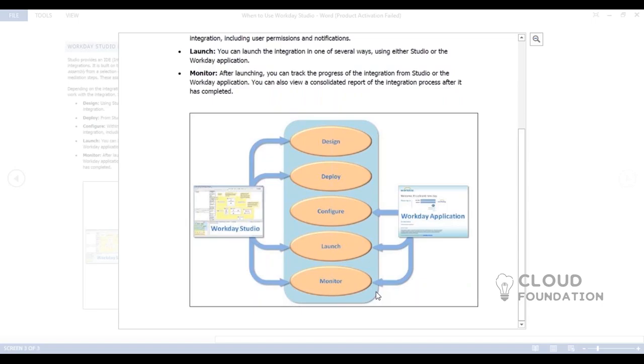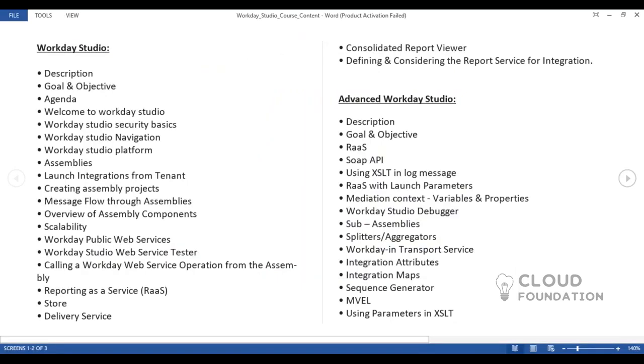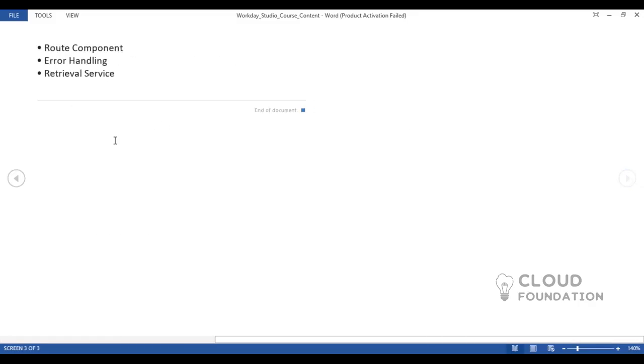So to do this, to design, deploy, configure, and launch and monitor, which components are required and how we can configure, how to launch or monitor the studio integration, that will be covered as part of the course. And this is the course content. And when people do the Workday certification, that certification course content is split into two parts. One is basic studio and advanced studio. So as part of the course, I'm going to cover both.